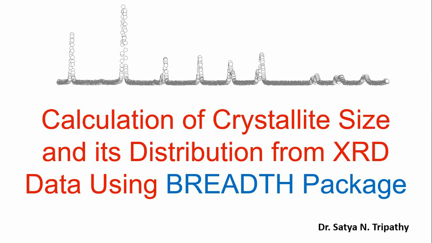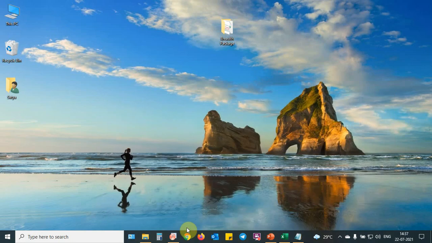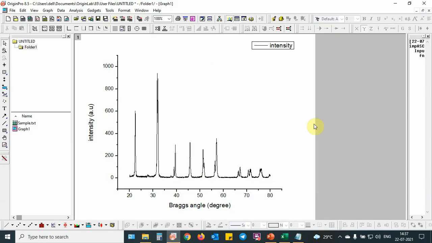And after this we will prepare one input file for the package. After that we will get the crystallite size and its distribution from the output files. Now I am going to show you the basic demo of how to do that. So we need to see the XRD data of the sample, and we need to select two basic peaks for this simulation.